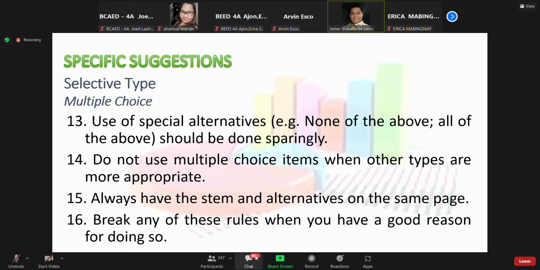Example, none of the above, all of the above should be done sparingly. So wag naman tayo lagi or depende sa paggamit ng mga none of the above, all of the above. Minsan kasi leading na kapag bigla ka lang na gumamit ng none of the above, yun na yung correct answer. So wag po. Be creative and be strategic sa paggamit natin ng mga special alternatives such as none of the above and all of the above.